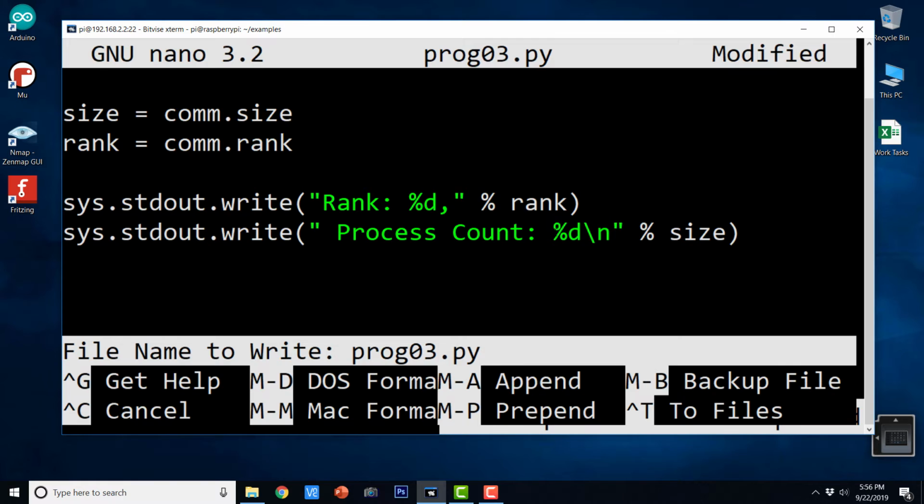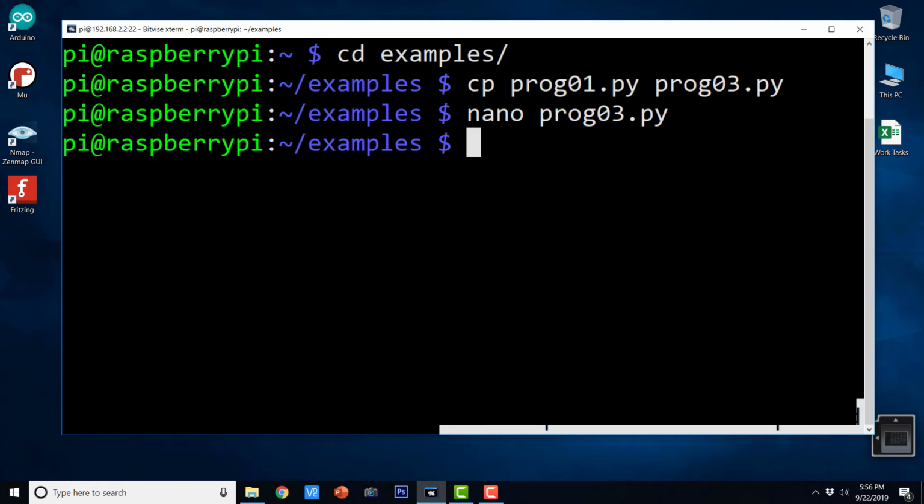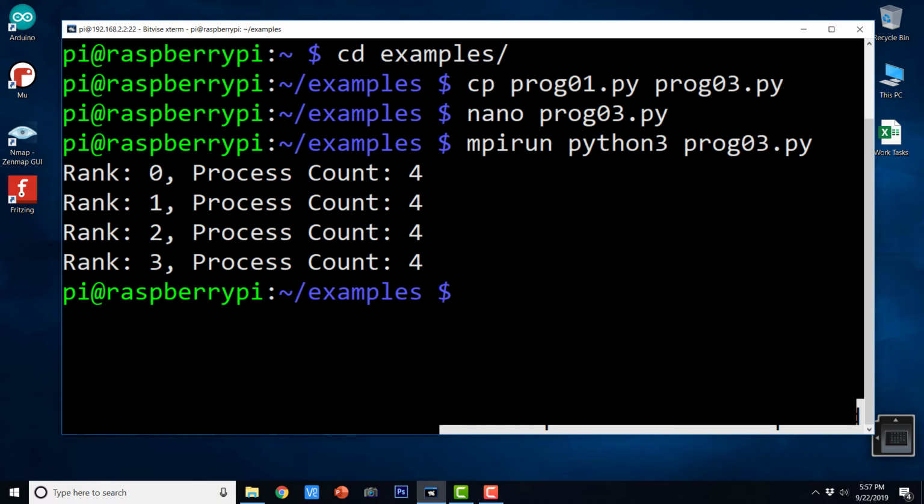Let's save it and let us test it on a single machine. Run python3 prog3.py. Yeah, so it works very well on a single machine. So here process count is 4 and ranks are 0, 1, 2, 3. So we just want to run the same on multiple machines. So we need to copy them on all the nodes.